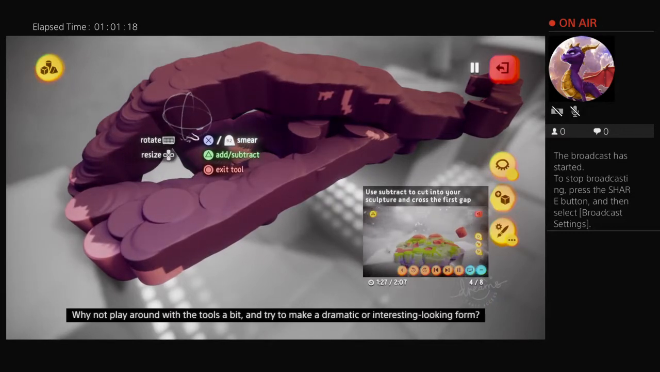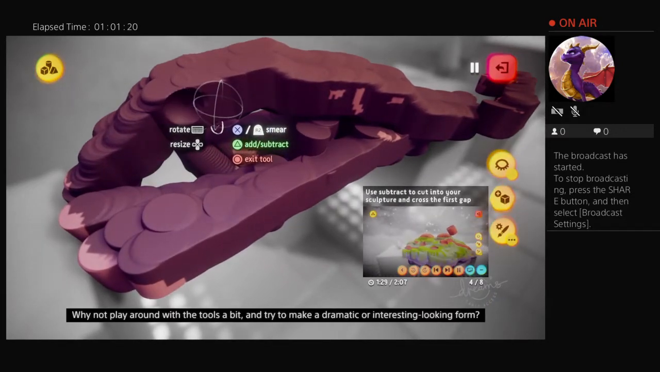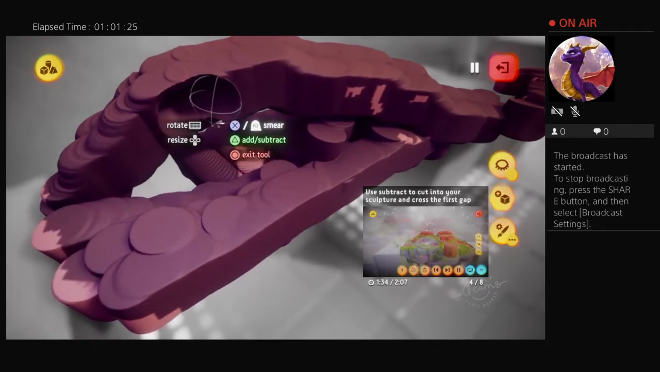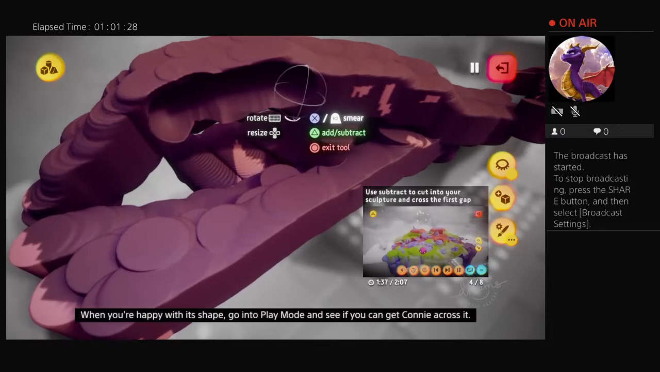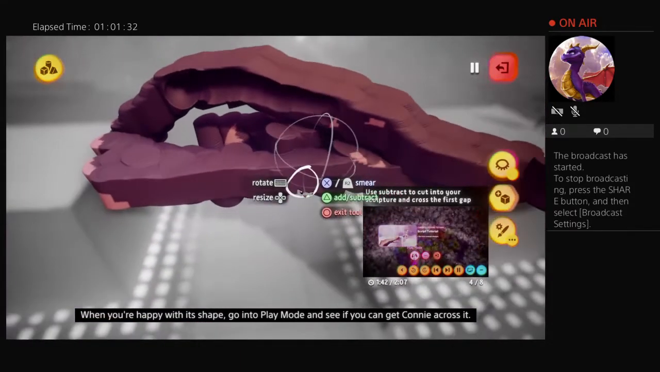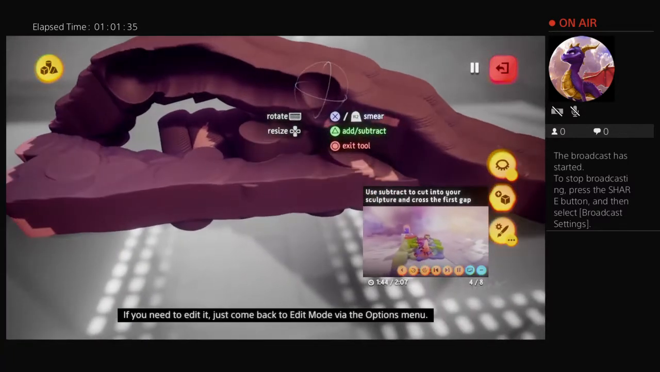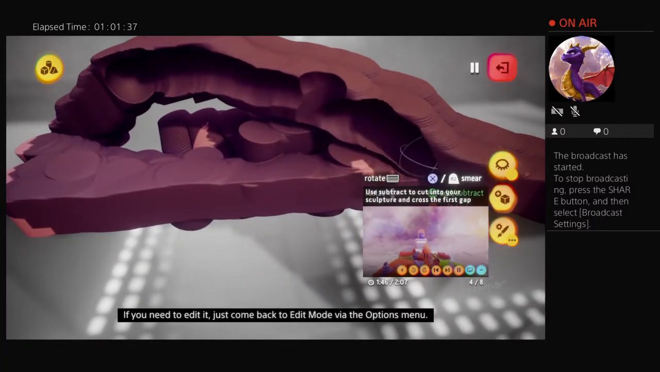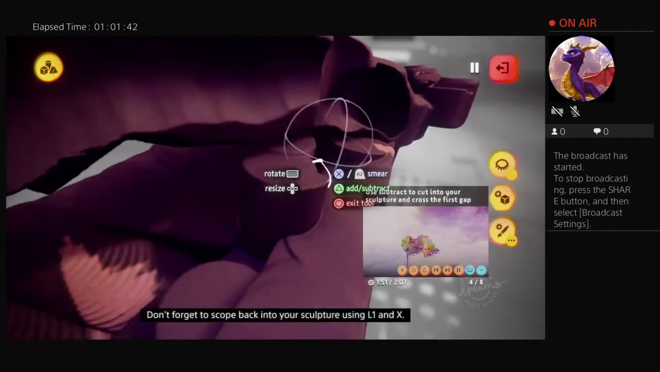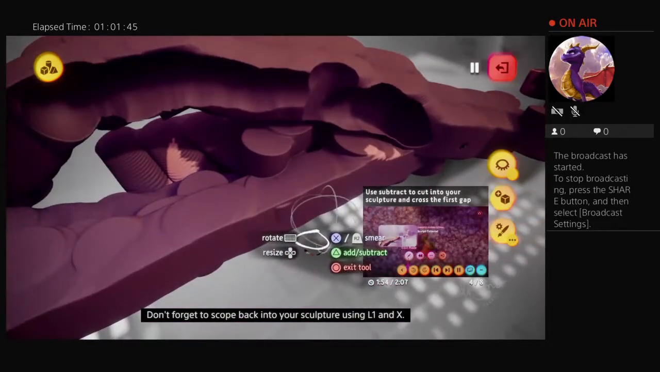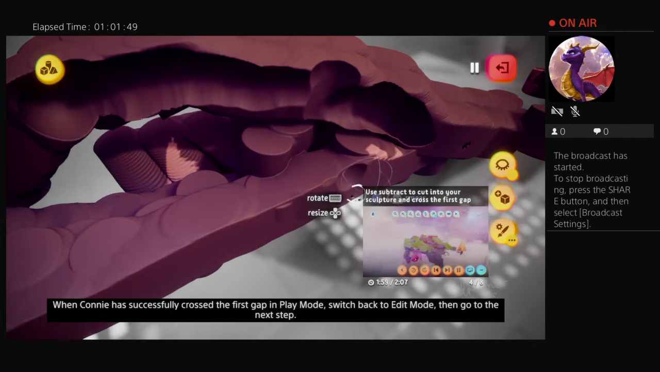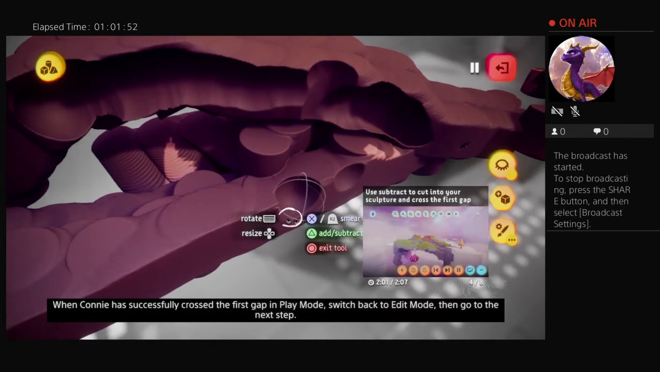Why not play around with the tools a bit and try to make a dramatic or interesting looking form? When you're happy with its shape, go into play mode and see if you can get Connie across it. If you need to edit it, just come back to edit mode via the options menu. Don't forget to scope back into your sculpture using L1 and X. When Connie has successfully crossed the first gap in play mode, switch back to edit mode, then go to the next step.